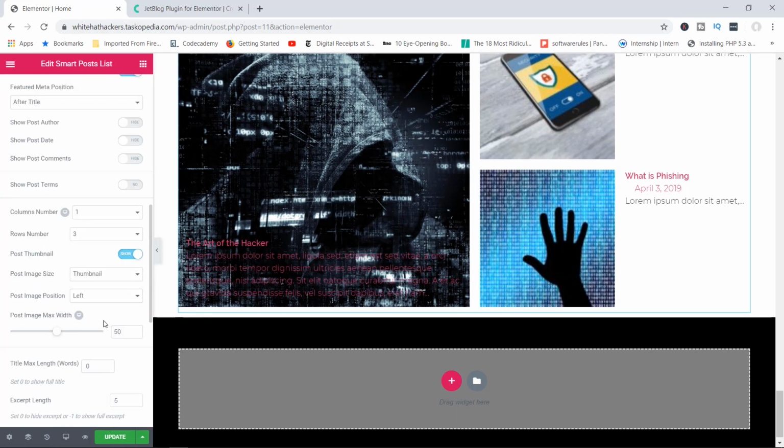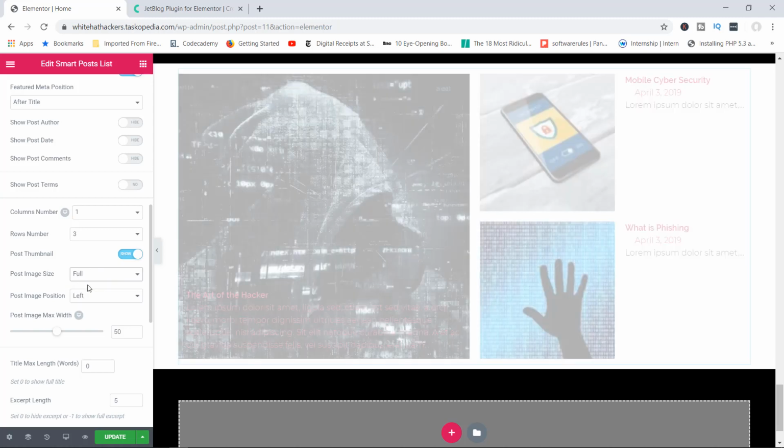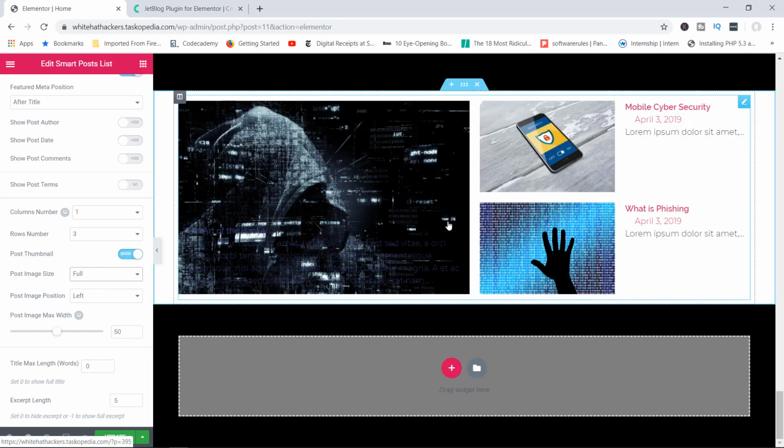Let's scroll further down. Now, just as a tip, the post image size, always set this to full. I don't know if you can notice this, but the images that I have in here are blurred. You can tell, especially with the mobile phone right there, it's blurred because the image size is set to thumbnail. Set this to full and the image will no longer be blurred. You can see right now it's looking much sharper. So that's just a very quick tip for you.